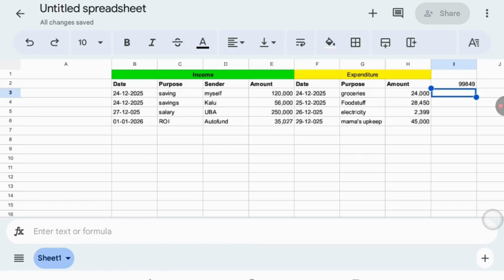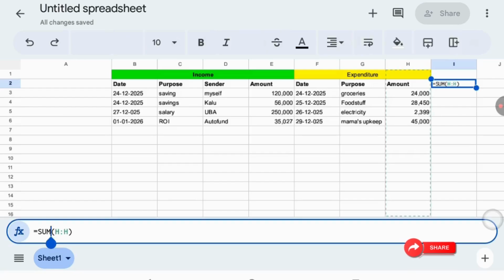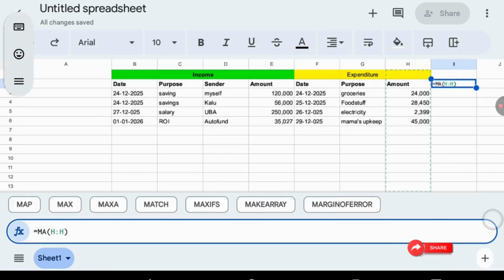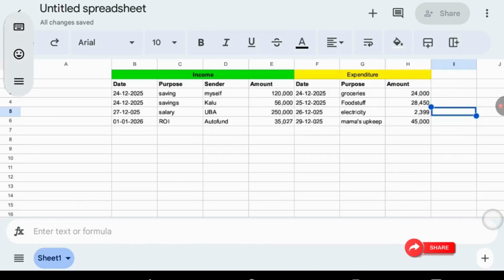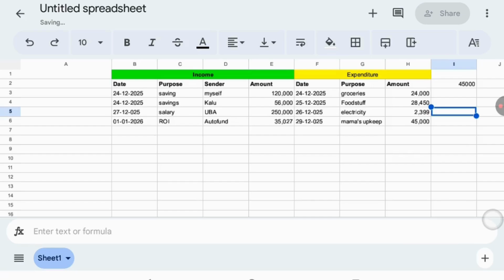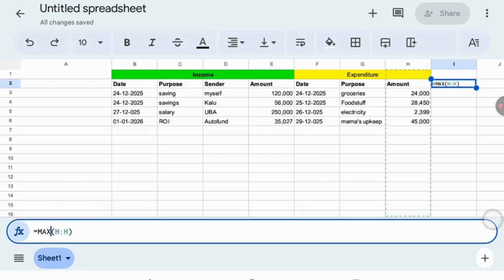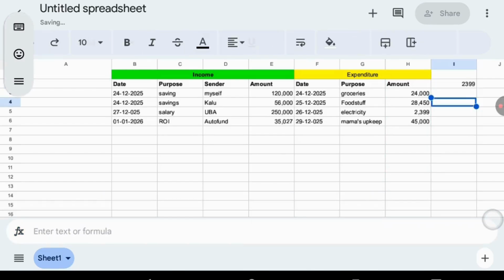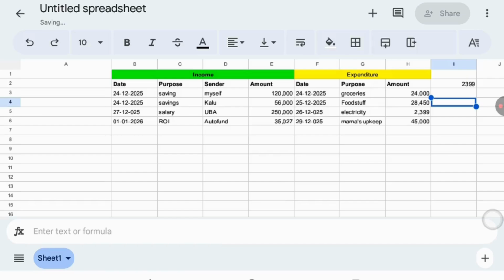That is the sum. Do you get it now? If you want to calculate the maximum value, just do the same thing. Where you have your SUM, just change it to MAX. So you have the maximum value here, which is 45,000. To get your minimum value, say MIN instead of MAX. So you get the minimum value here, which is 2,399. Do you get it now?